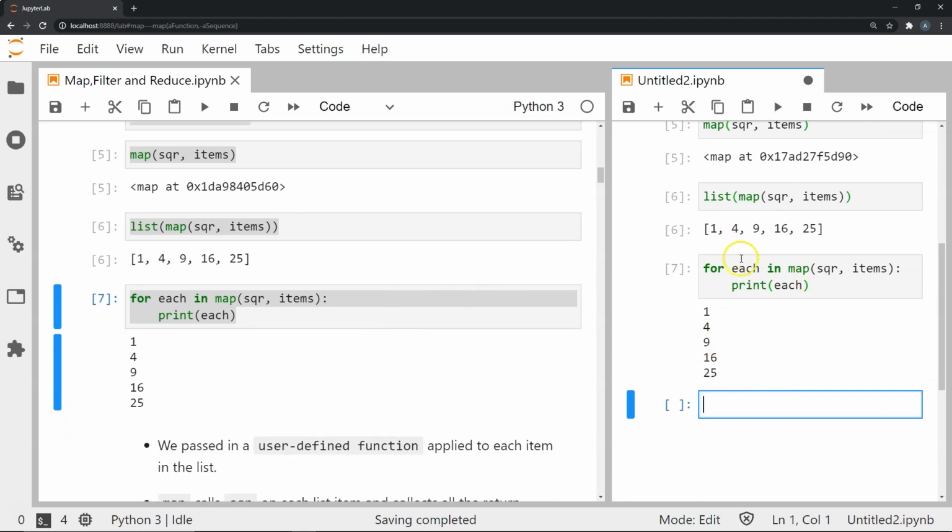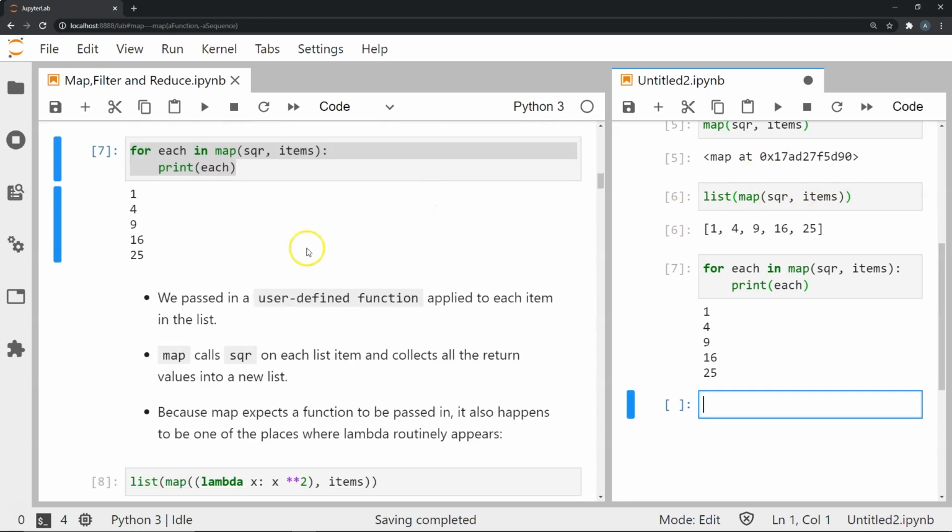So here I found a very neat way of passing a function and an iterable, and using the map function to apply the function on each item in the iterable. As you've seen, we passed in a user-defined function and applied it to each item in the list. Then map calls the square function on each list item and collects all the return values into a new list.